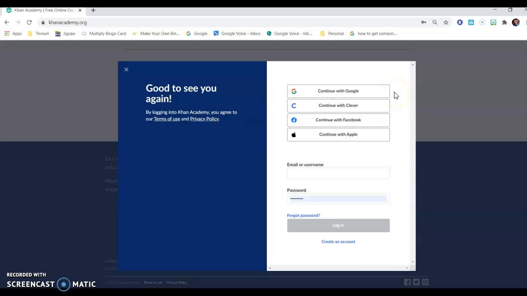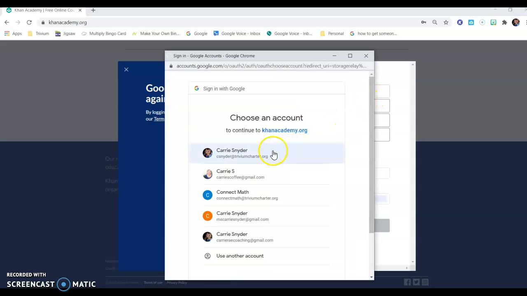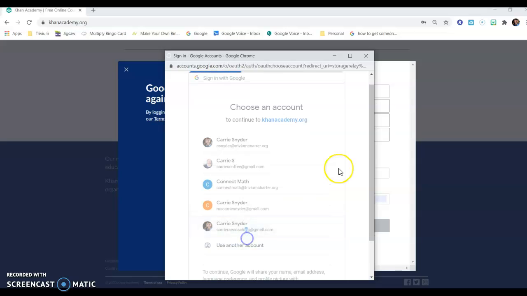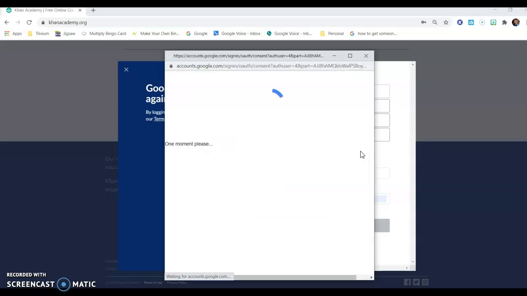For the most part, unless a student already had an account when they took my class, I had them use Google to log in. So for the most part, they would be using Google, and I have a separate account that I use for Khan that makes Khan Academy think that I am a student.